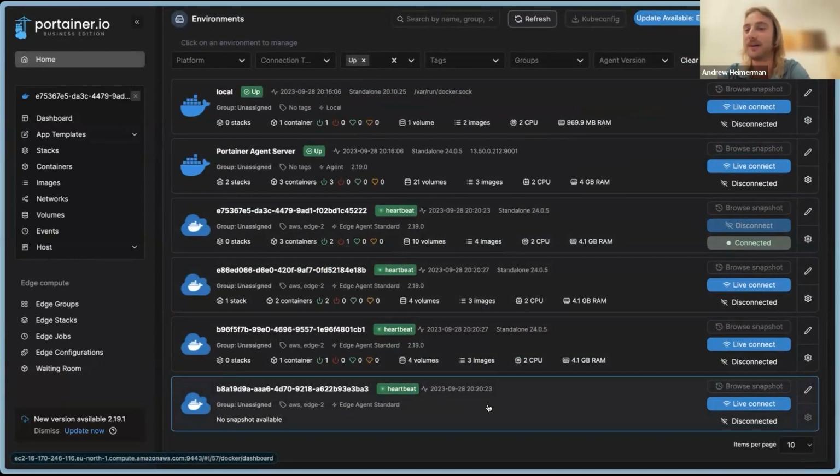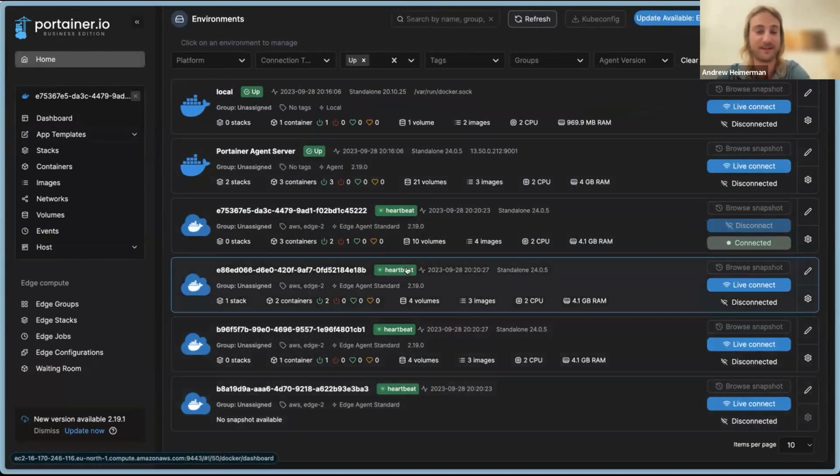So you can see how quick that is to be able to add new machines, and how useful that could be when initially deploying your industrial IoT devices. And this obviously has, you can see that the heartbeat's already there, so it's fully functional and ready to go.